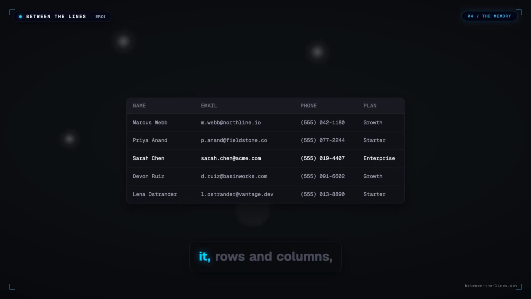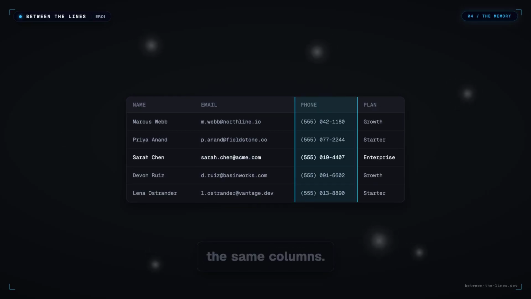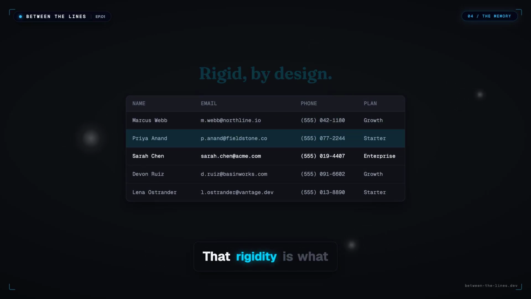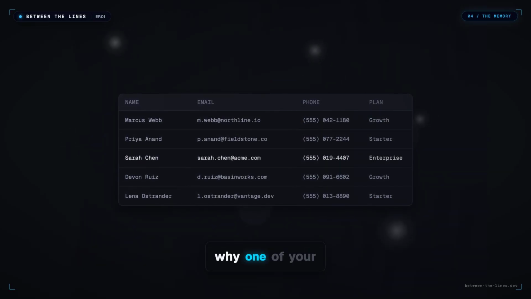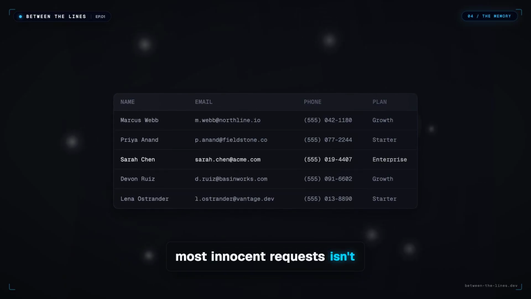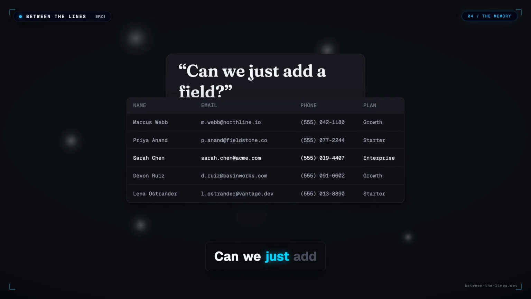Notice the shape of it. Rows and columns, and every row has the same columns. That rigidity is what makes it fast and reliable, and it's also why one of your most innocent requests isn't innocent. Can we just add a field?